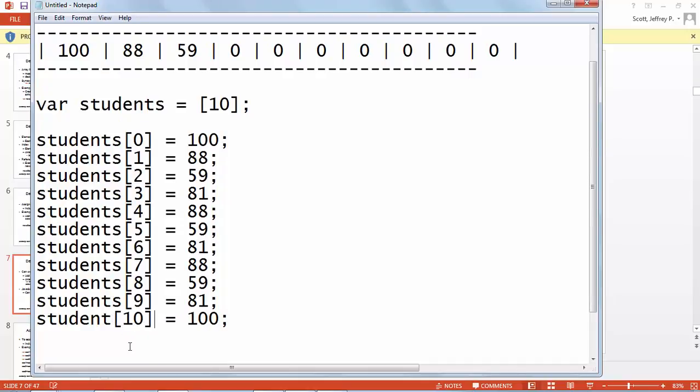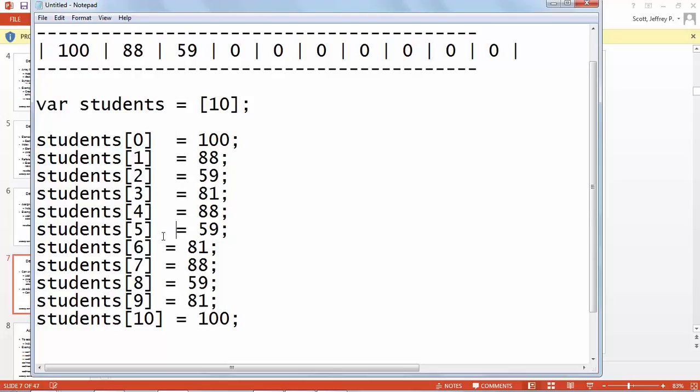Okay, so we can still do that. And again, that's one thing that's different about an array from a loosely typed language like JavaScript: you can add to the array once you've created it. In a strongly typed language like C# or Java, you cannot do that. But in this language, you can.